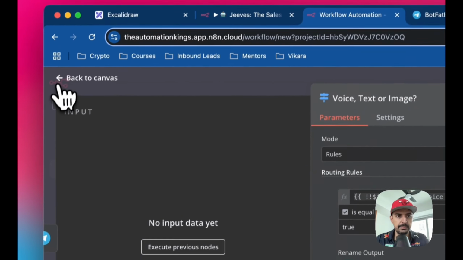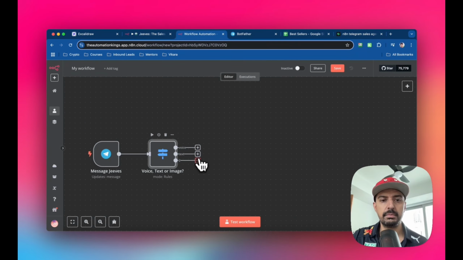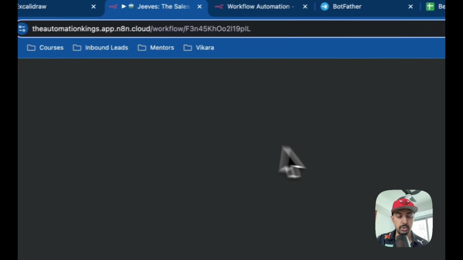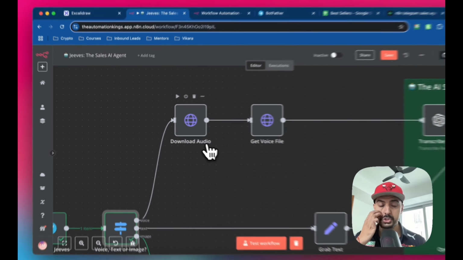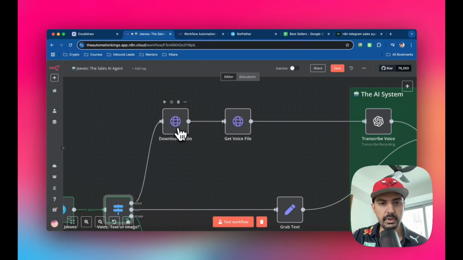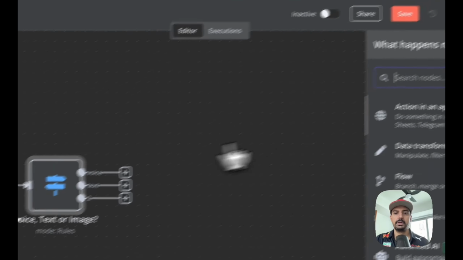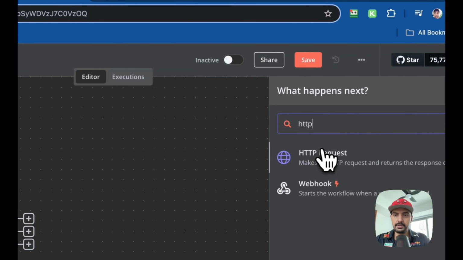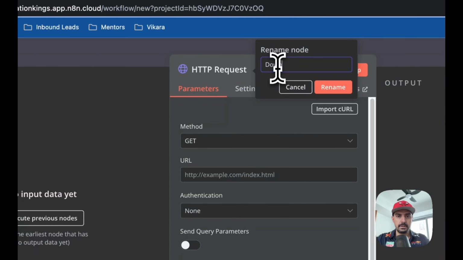Okay, and that's just a filter. So based on these three outputs, that is then going to dictate where the route will go, right? So let's start with the top here. So we're going to go to this side. So if it is audio, the first thing we need to do is we need to download the audio, okay? So this is just an HTTP request. So let's just bring that up. So we'll do an HTTP request and call this download audio. Okay, and it's a GET request.